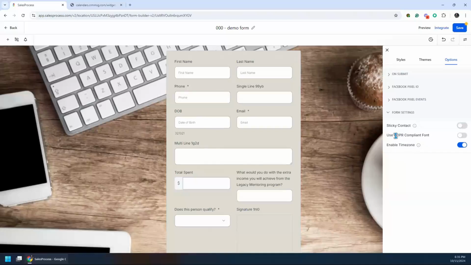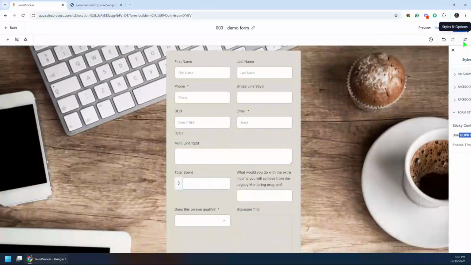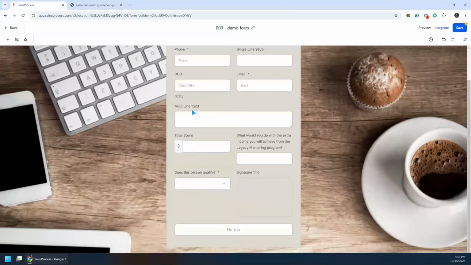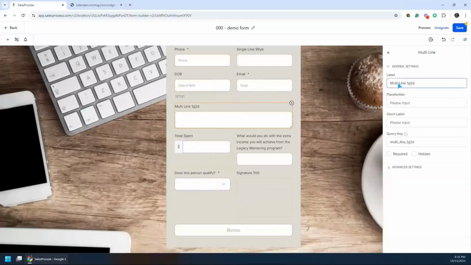Compliant font. So this is for the European compliant. If you want to enable that, or you want to enable the time zone, if there is a question that is relevant to time, you can enable the time zone and it will capture that. So these are your styling options for your form. This is how it would look.